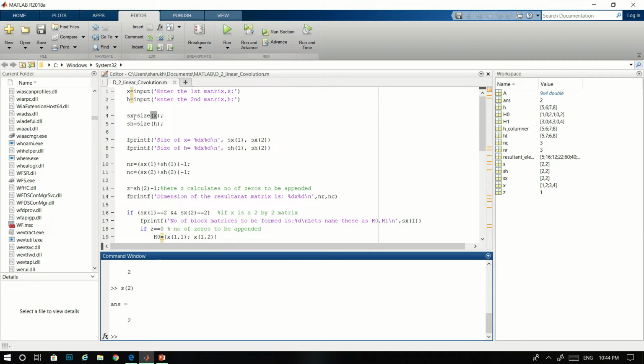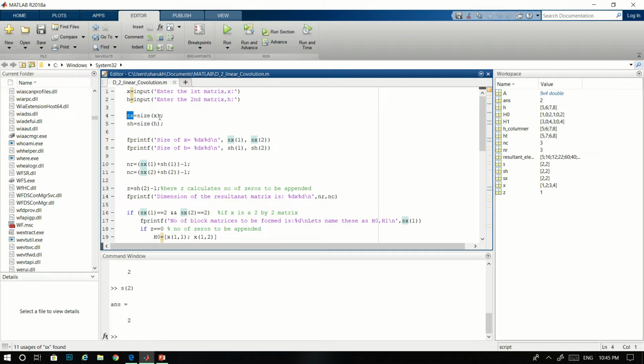Similarly in this way, we define a variable SX is equal to size of X, and again SH, which means size of matrix H. Then fprintf is a print statement. This print statement is given to print the size of X actually. So here is the print statement, like size of X equal to, here %d is a placeholder, and the first %d takes the space for SX of 1, meaning the number of rows, and SX of 2 means the number of columns. So this print statement will give us the number of rows and number of columns of X and H.